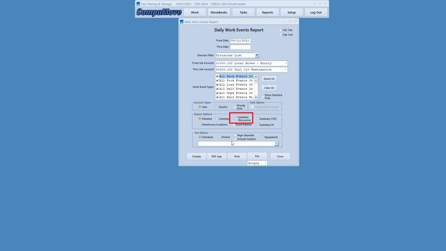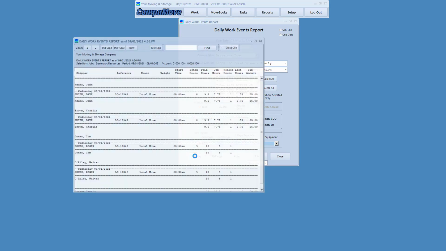And since I might be interested in doing some kind of a handout or something with everybody's information on separate pages, I'm going to say summary resources, I'm going to go worker, and I'm going to say page separate. And that'll just make a page break when I run this report so people's information doesn't print on top of each other. So now we'll go to display.